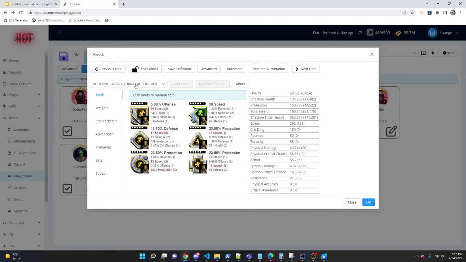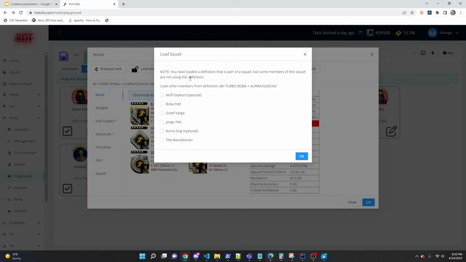Now, the drawback to doing it this way is that you're only bringing in BOSC, and oftentimes loadout definitions will involve relative targets. You want BOSC to be faster than this unit or slower than this unit. You want him to have higher health than this unit. And when you're doing it one at a time, you might miss a unit. So when you save the definition, we actually will have a pop-up that shows up that says, note, you have loaded a definition that's part of a squad, but some members of the squad are not using this definition. Do you want to pull in the loadout definition for other units?